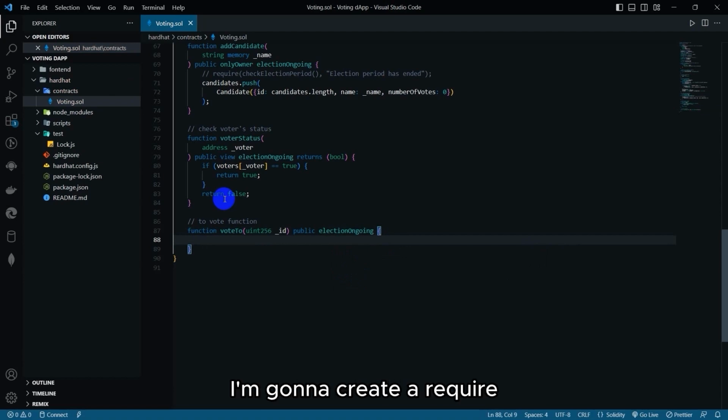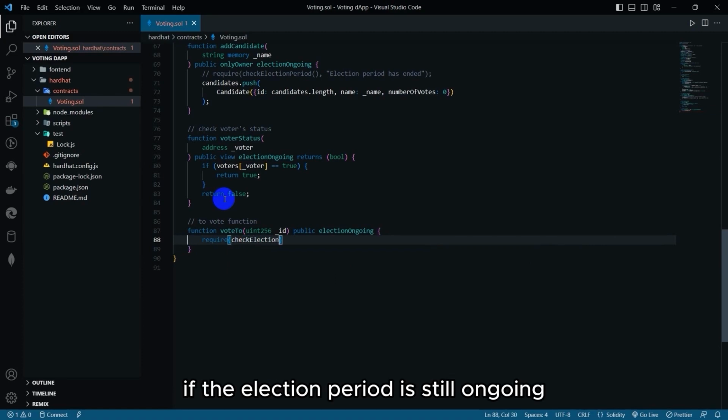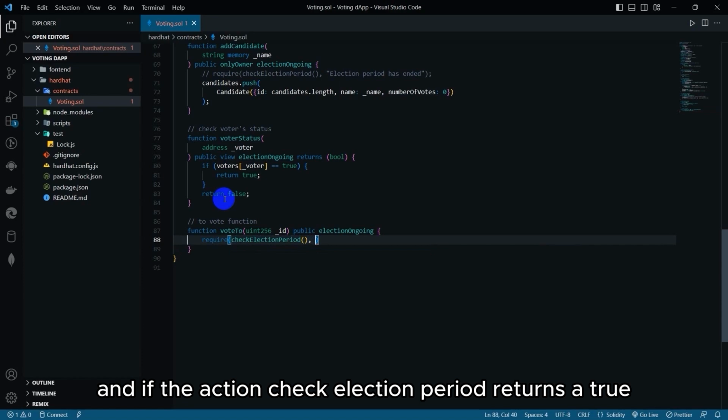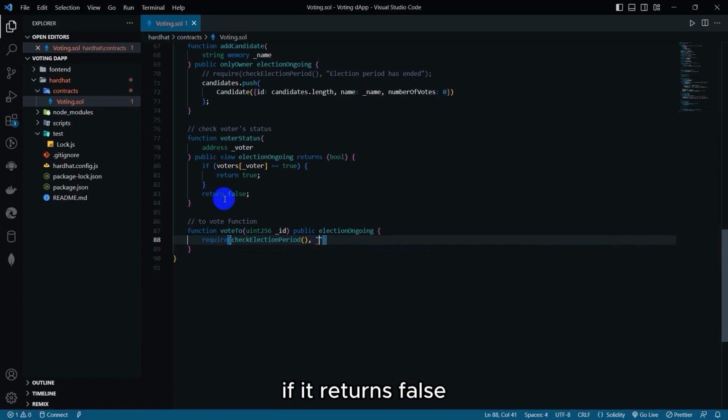And inside this logic, I'm going to create a require. It's also gonna check if the election period is still ongoing. It's gonna run the check election period function, and if it returns true, then it will proceed. If it returns false, then it will relay this message: election period has ended, and it's gonna stop right there.